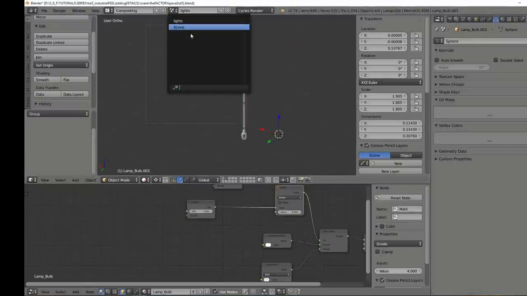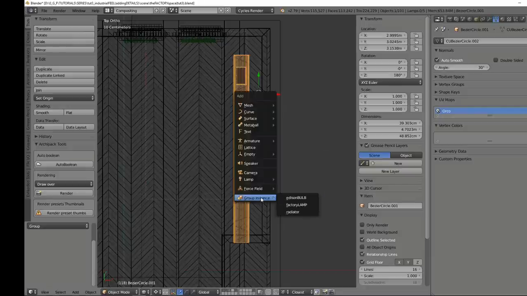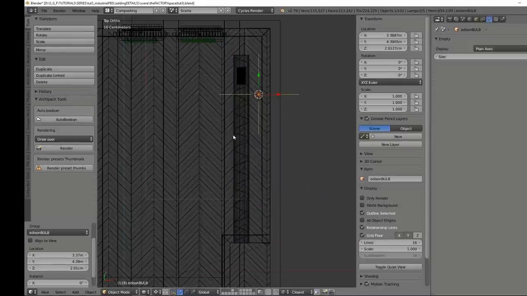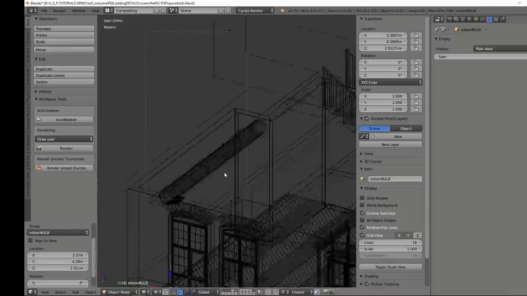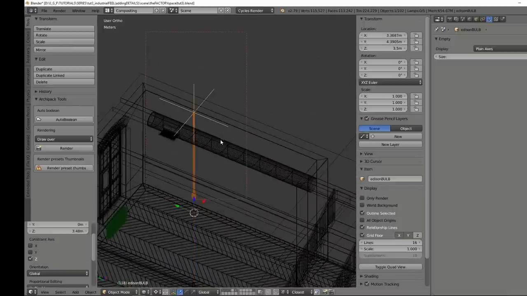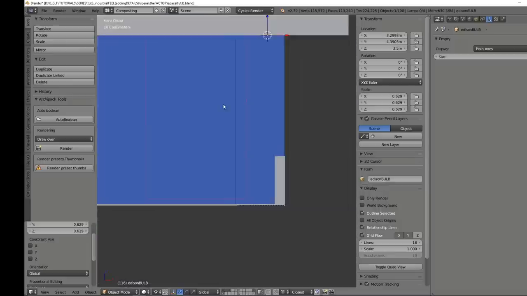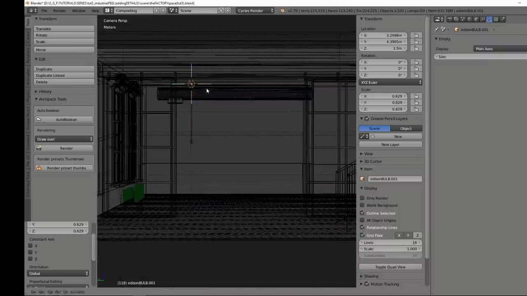Now let's place our asset in our final scene, and let's add a group instance. Now we have an Edison bulb group, and as you can see, it places this linked to an empty object. Let's maybe make a separate layer for the lamps, and we can just copy this instance a few times and make a composition out of our bulbs.